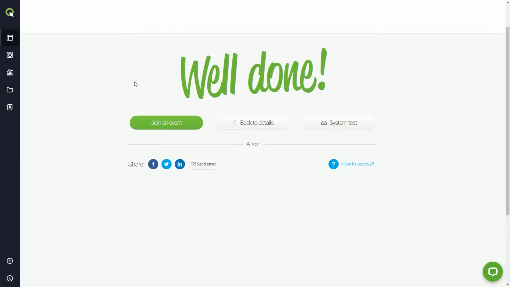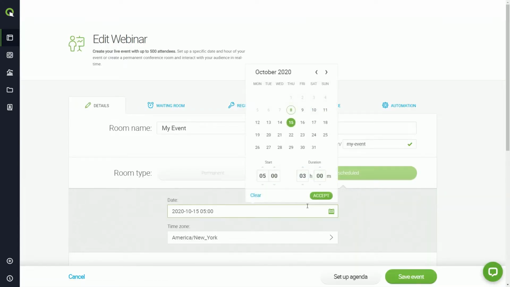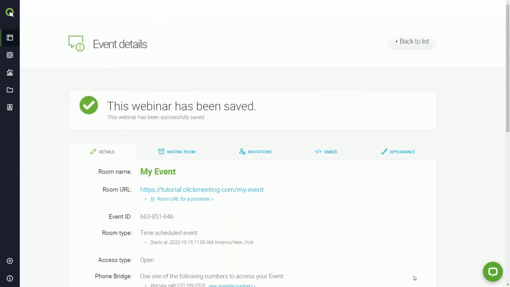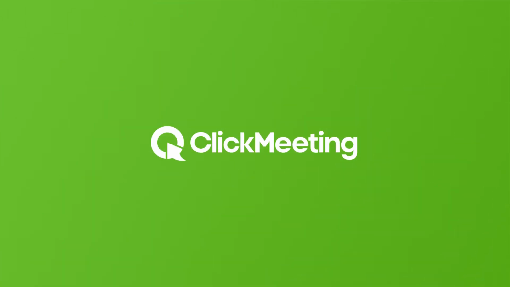If you need to modify your settings, just go to the main tab of your account panel. Find your event and expand the Actions menu. Next, choose the Edit option. When you're okay with the changes, make sure to save them. It's a good practice to join the event several minutes earlier to prepare and test everything in your event room. Now you're all set. Good luck!